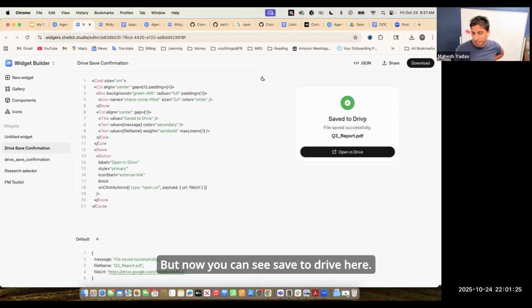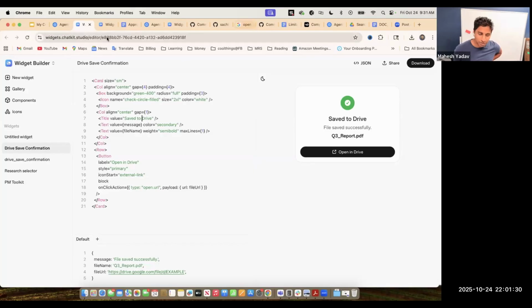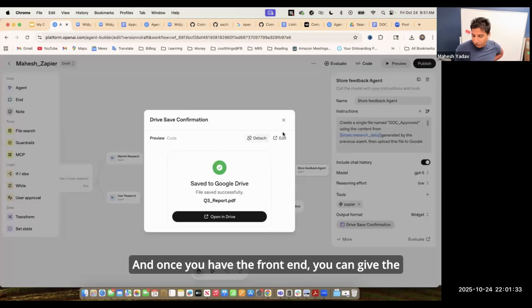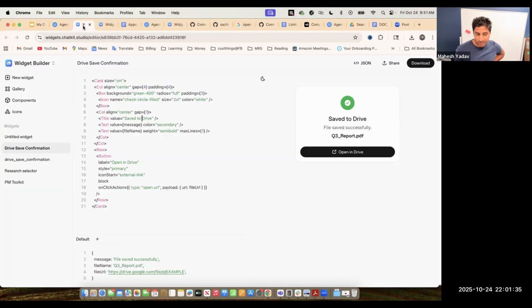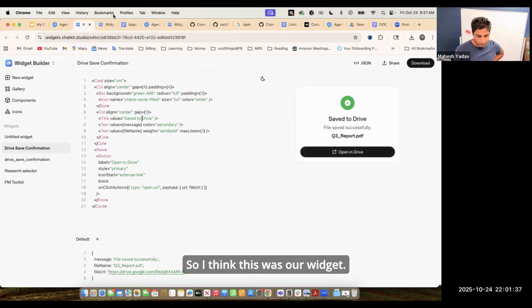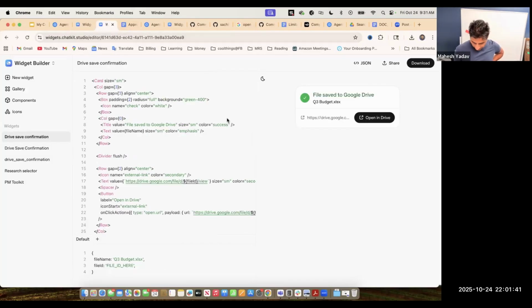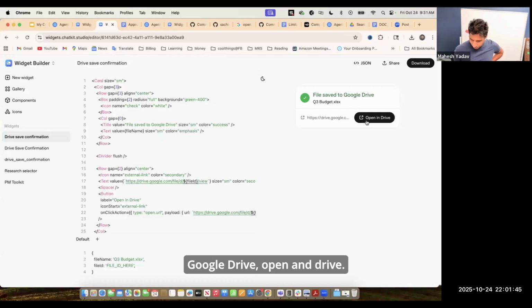But now you can see save to drive here. This is how you create the front ends on this one. And once you have the front end, you can give the output in a front end format. So I think this was our widget. Yeah. Q3 budget, file saved to Google Drive, open in Drive.